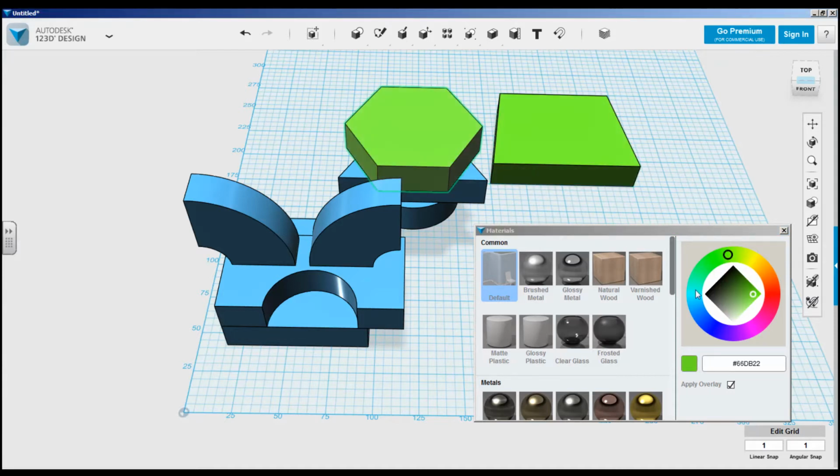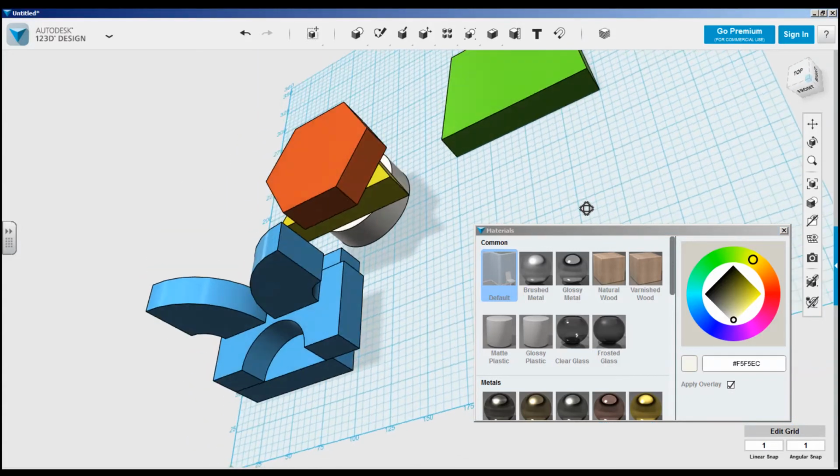Click off, click on a new shape, change the color, this one to be yellow, this one to be white, and so forth.